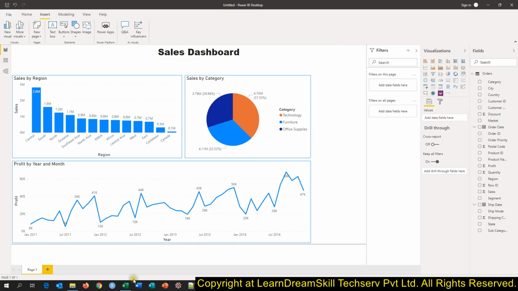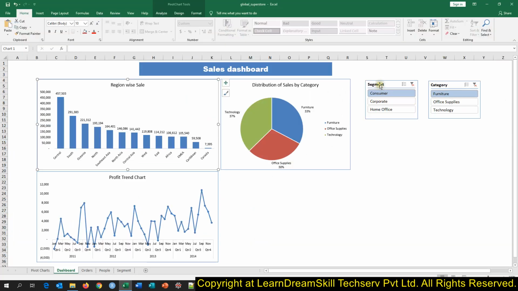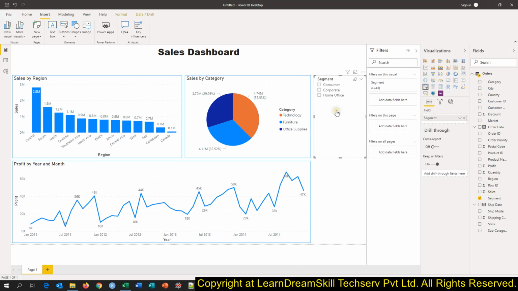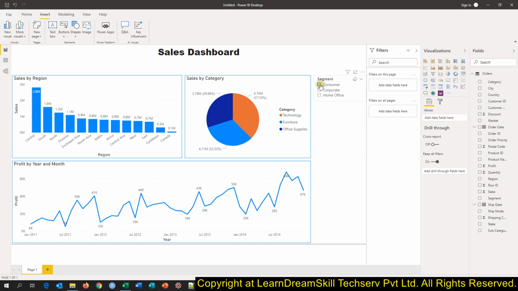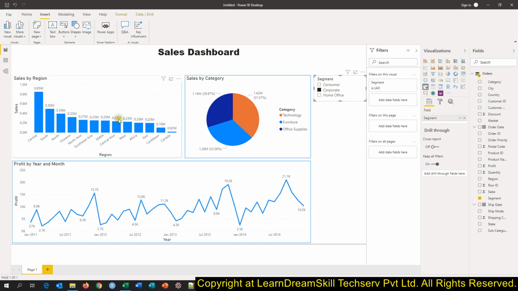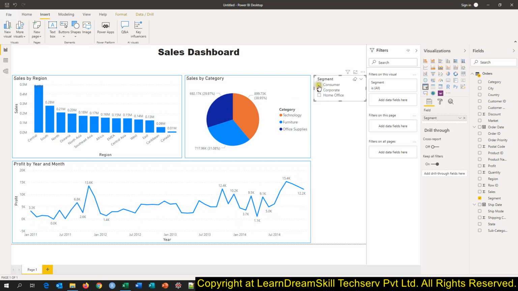And now what is remaining? We need this segment slicer here. So for the slicer we have this slicer, and then we can add the segment to this. So this way you see we have got our slicer created. And now if you select anything, you see all the charts, see these values. We don't need to link anything, because whenever you edit, it will be done automatically.